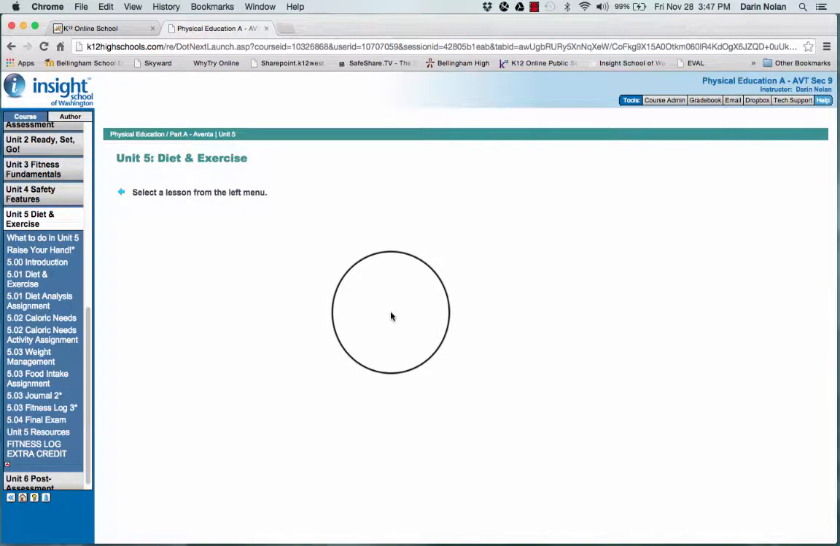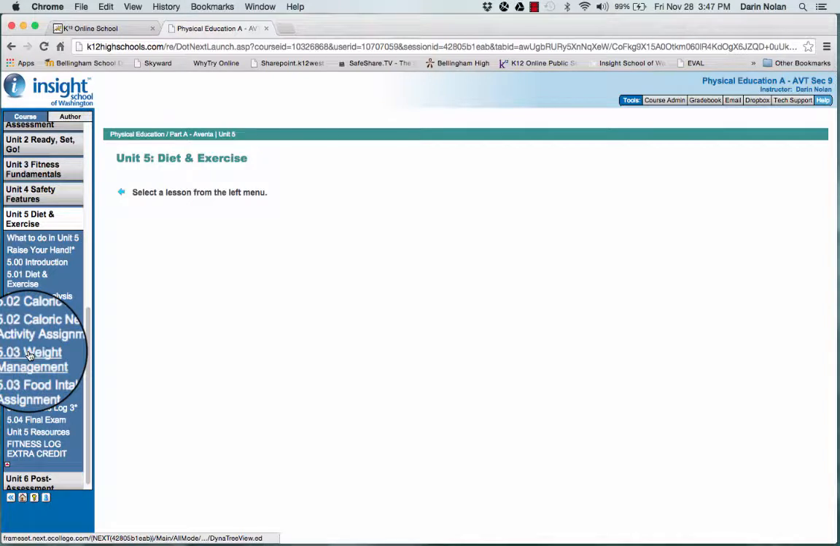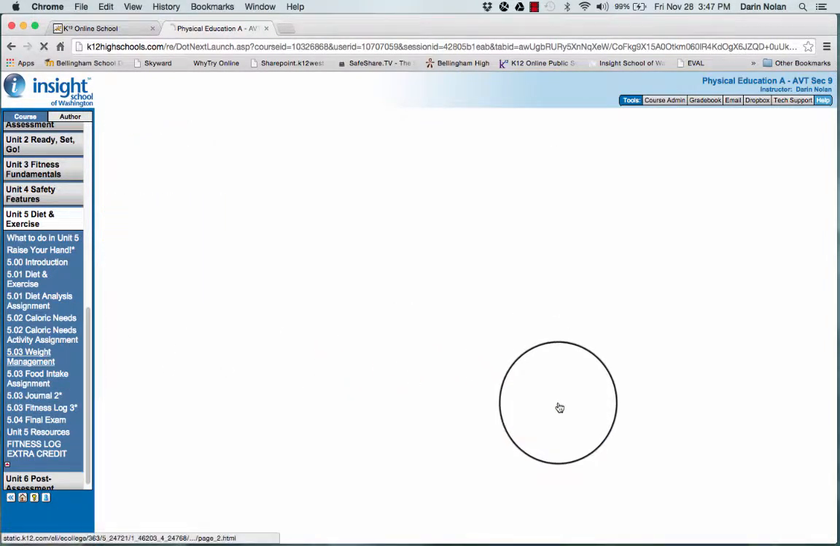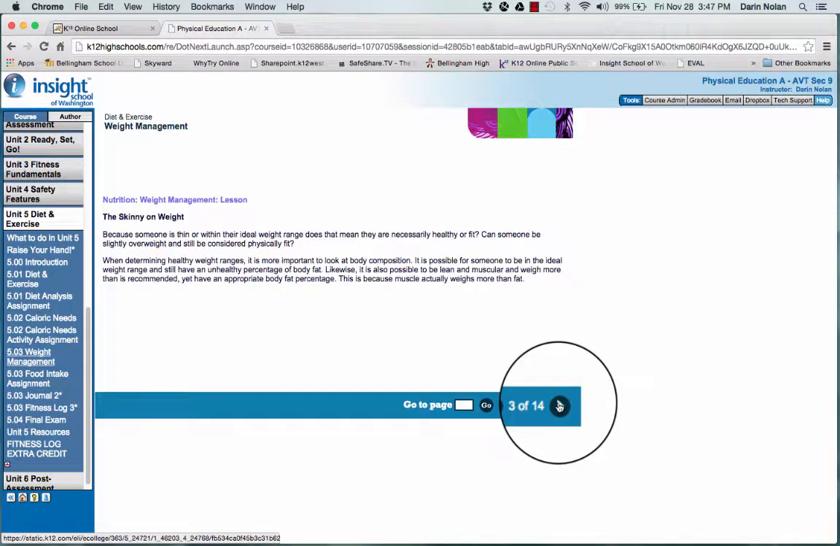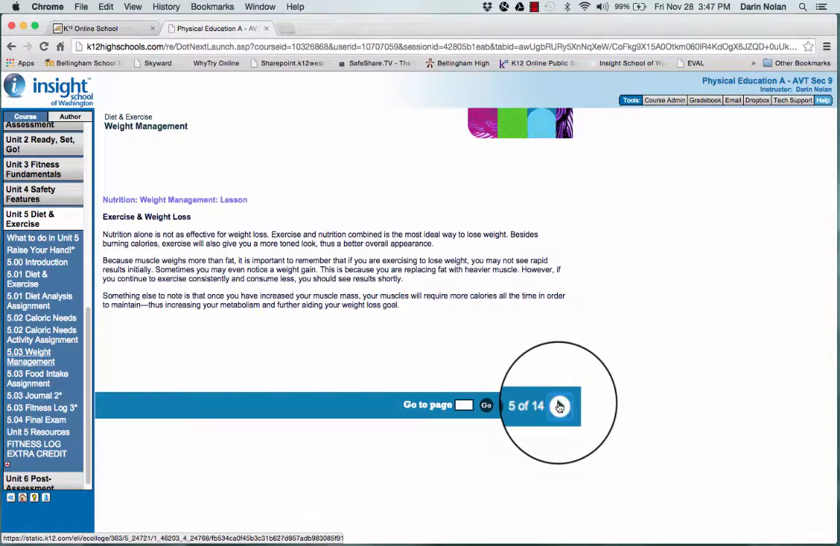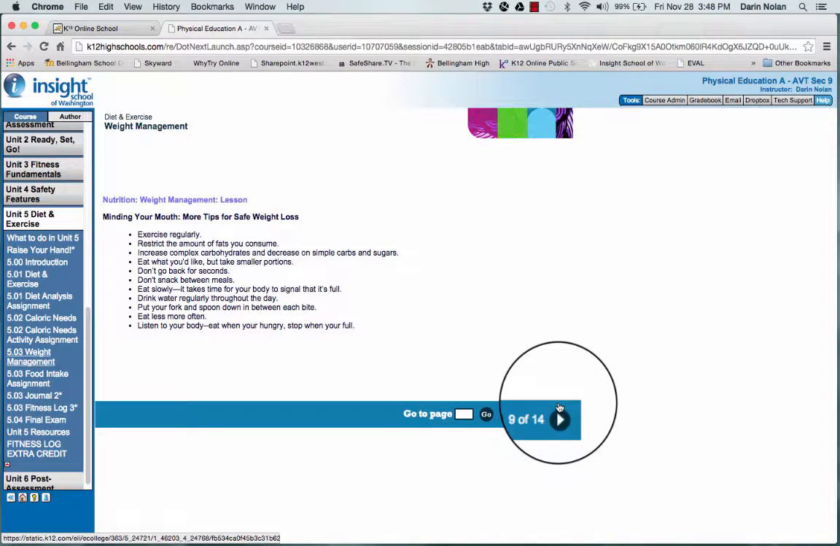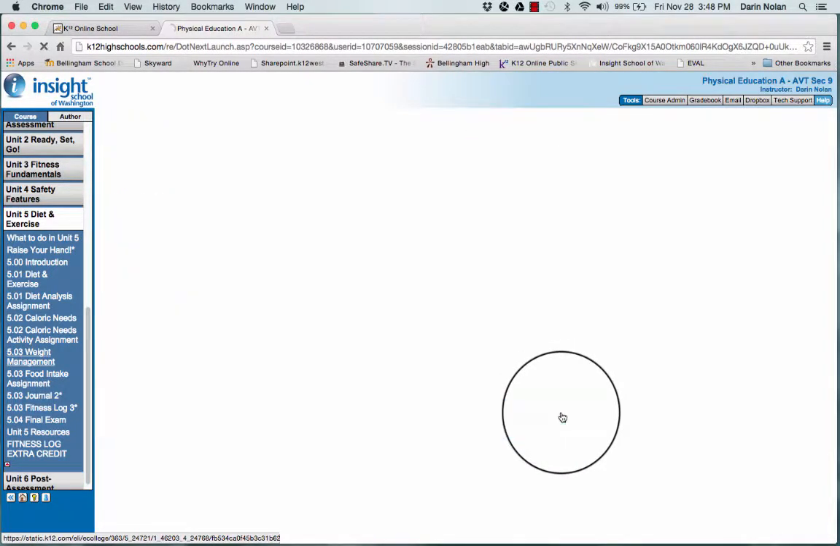Hello, these are the instructions for completing the food intake assignment, which is due the week of December 1st. You're going to need to go into Unit 5, over here into Weight Management, and go through the lesson for the week. So make sure you read each section in this lesson. And as you get to the end, there will be instructions on how to complete this assignment.